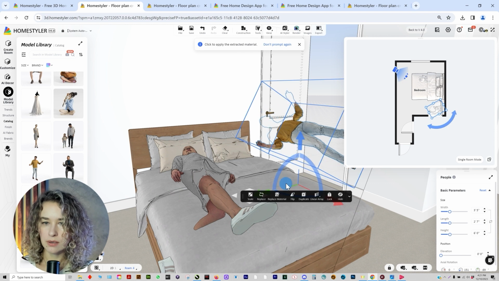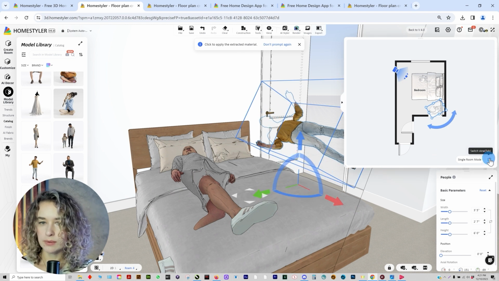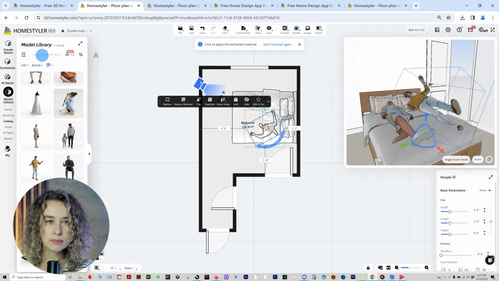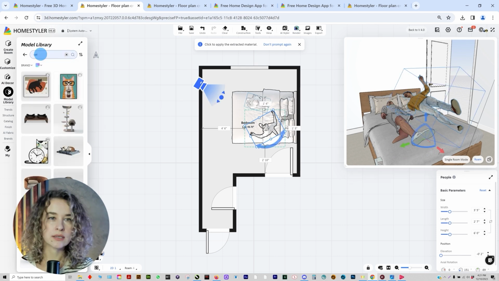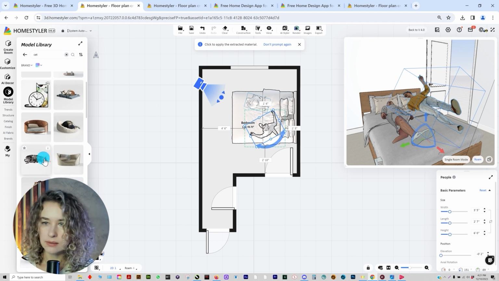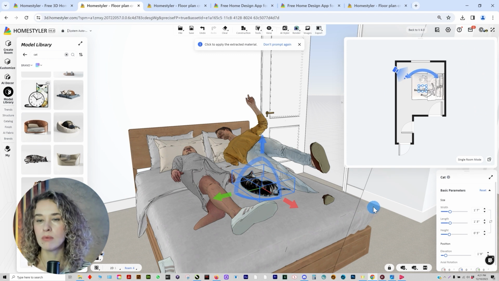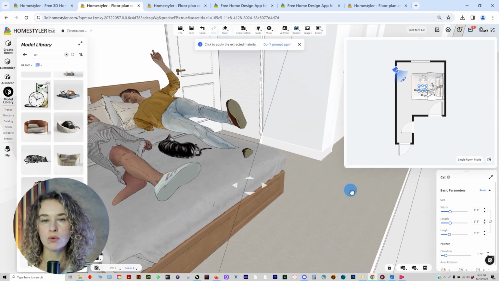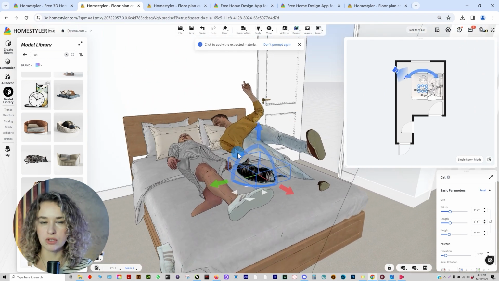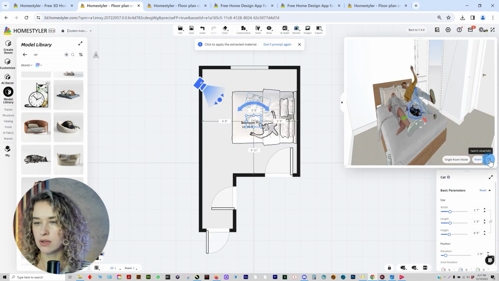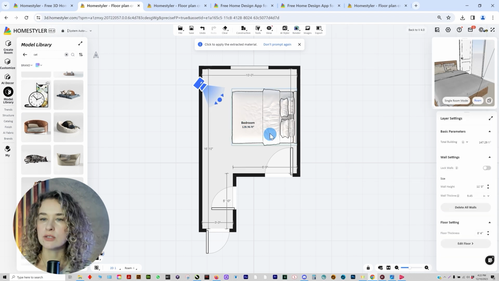Here our people and the cat. Oh, doesn't look cozy enough. Looks like people are just in front of the door, and yeah, this is not the best furniture layout for this room. What else can we do?